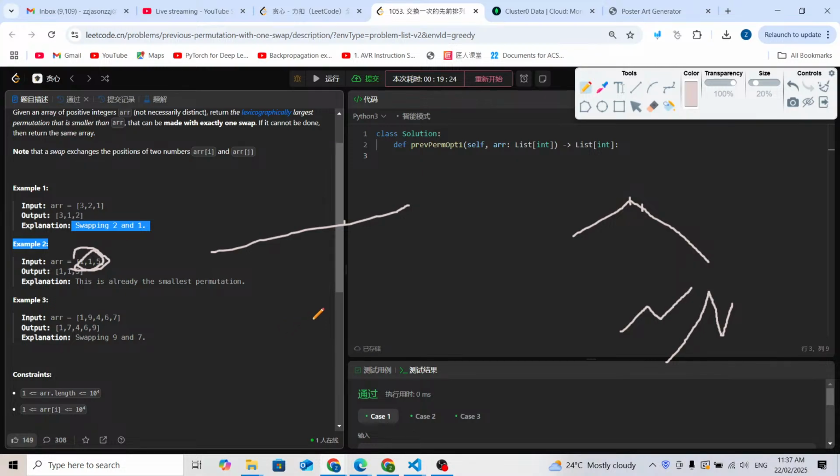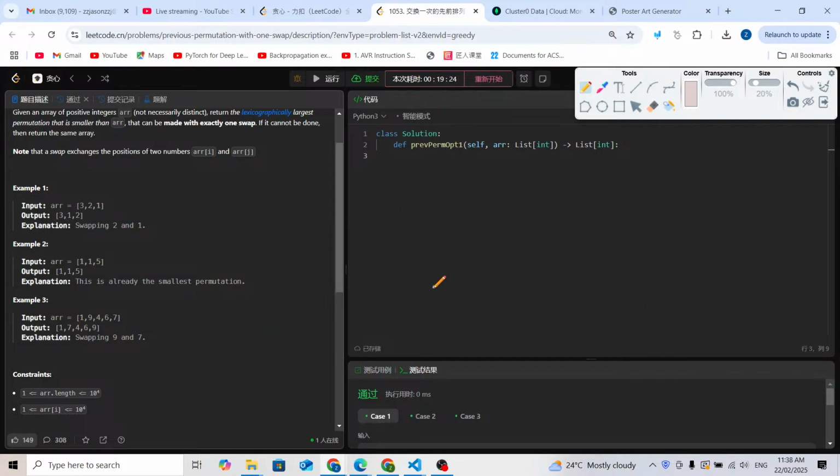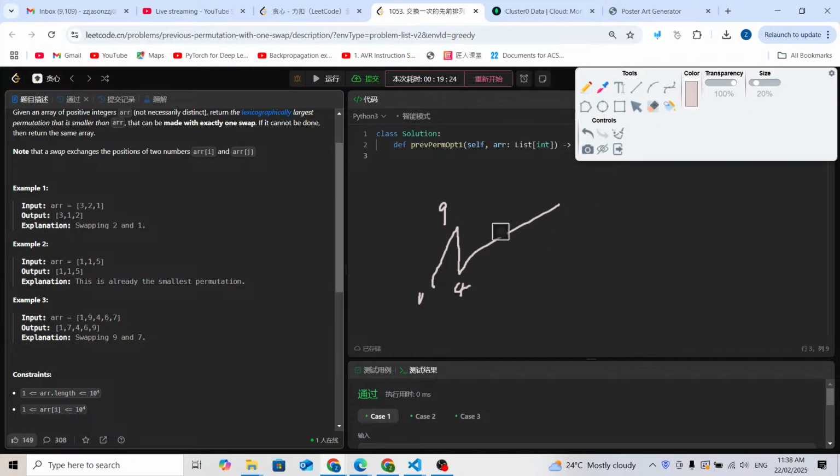So the condition that we need to swap is that the array is not in increasing order. Maybe the array is like this, definitely we want to make a swap, or maybe the array is like this. So how can we find in which place we need to have a swap? Let's check the third example. This is 1, 9, then 4, until 7. So this is 1, this is 9, this is 4. Let me make it better. The 7 should be here, it cannot be bigger than 9. So this is going to be 7.